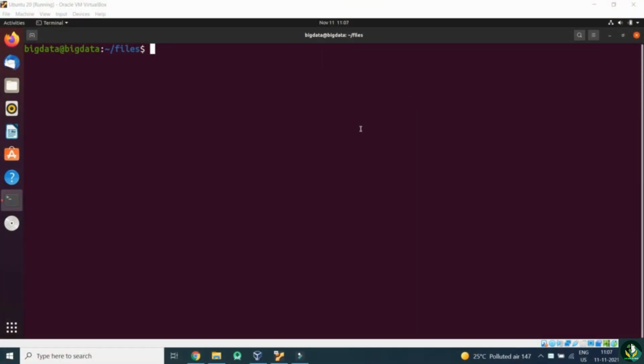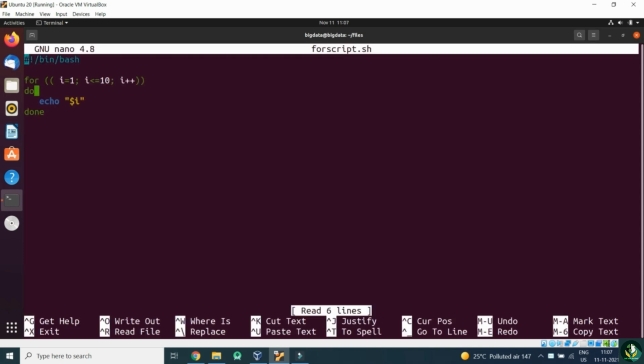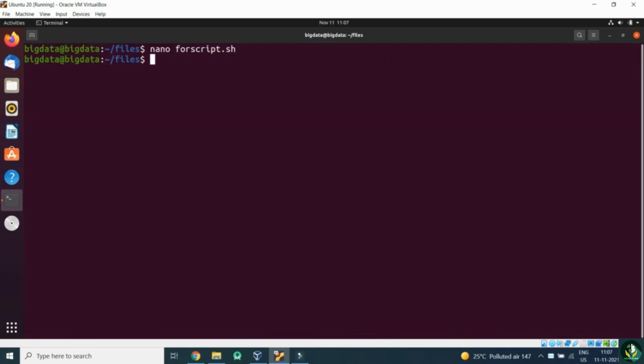I have already written the for loop script, so I will open nano for_script.sh. Here I have written #!/bin/bash, for ((i=1; i<=10; i++)), do echo $i, done. So I will execute the script. Here you can see 1 to 10 got displayed. So this is how a for loop works.